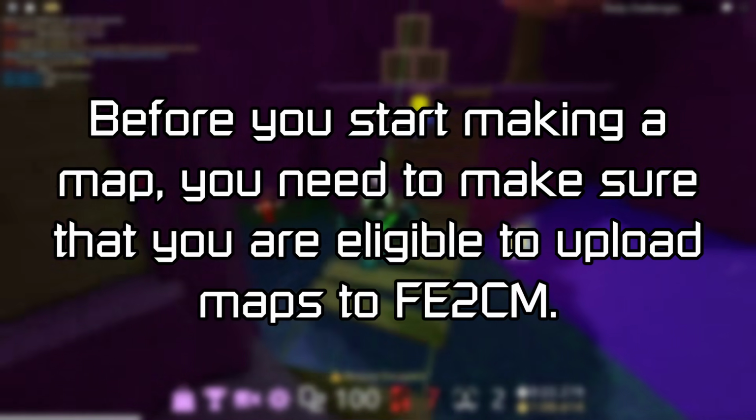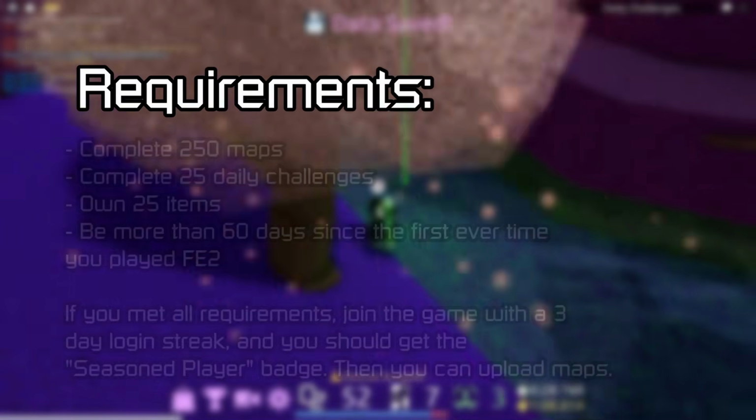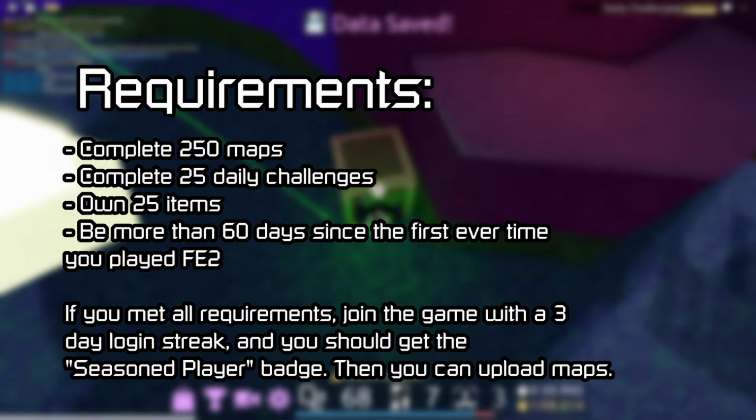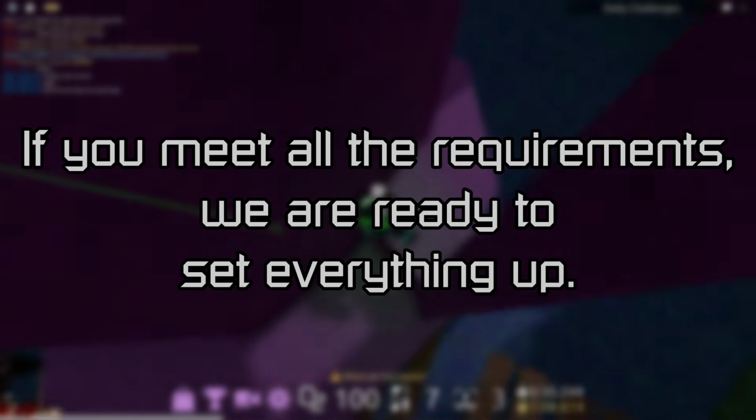Before you start making a map, you need to make sure you are eligible to upload maps to FE2 CM. These are the requirements. If you meet all the requirements, we are ready to set everything up.